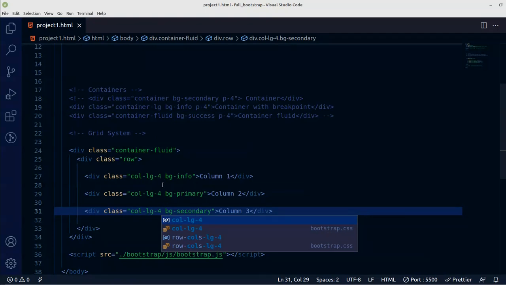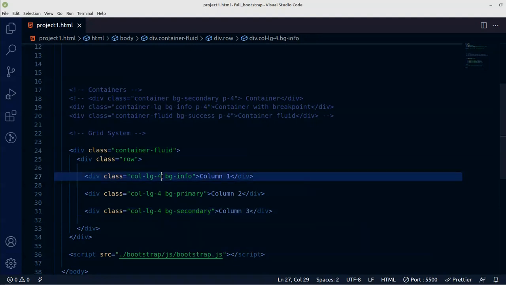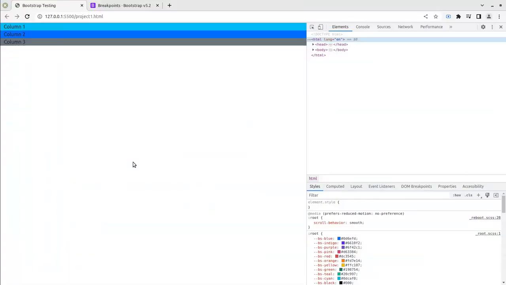If you add it, 4 plus 4, that is 8. 8 plus 4, that is 12. It's not more than 12, right? So each row takes 12 what? Columns, right? So if we check it out, automatically at large device, we have this.